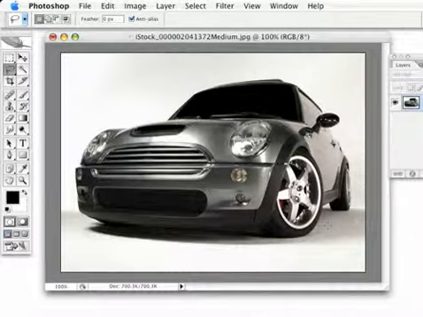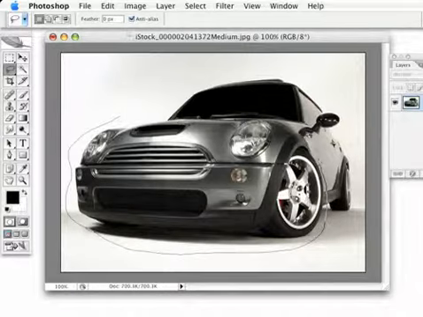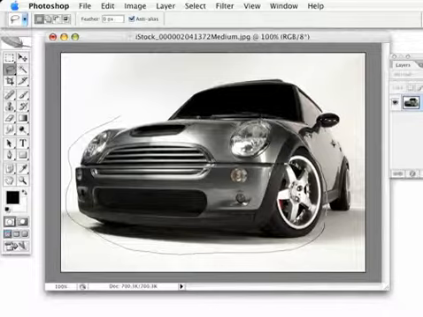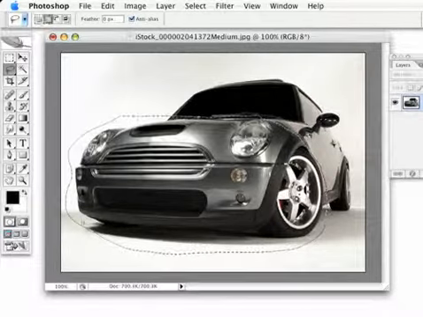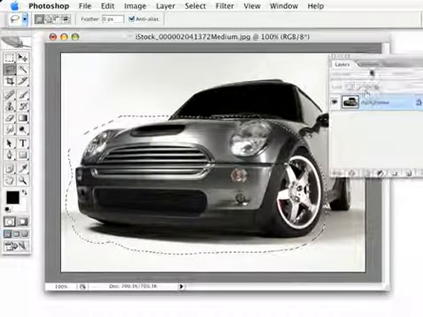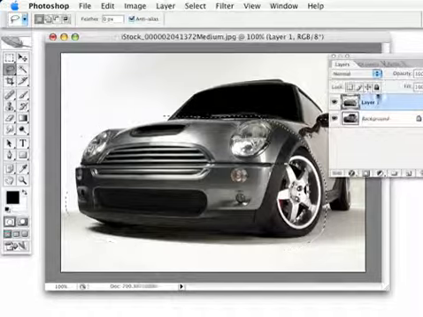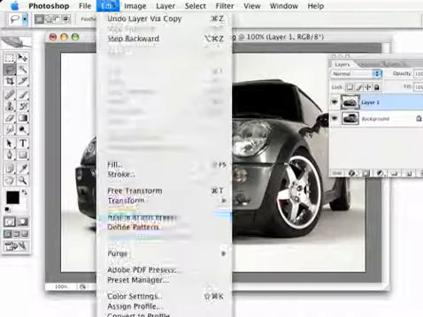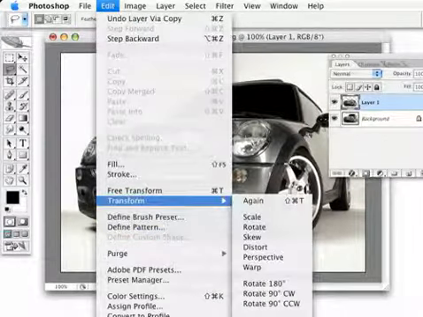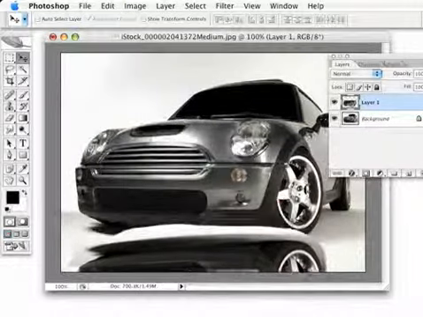And here's what I mean. I'm going to take my lasso tool and draw a very loose selection around the front of the car, just till it goes around this wheel here. Just like that. I'm going to hold down my Shift key and add to that little selected area right there. And I'm going to copy that selected area to its own layer. Press Command or Control J. Then I'm going to go under Edit and flip it vertically. And we'll drag this down into position.